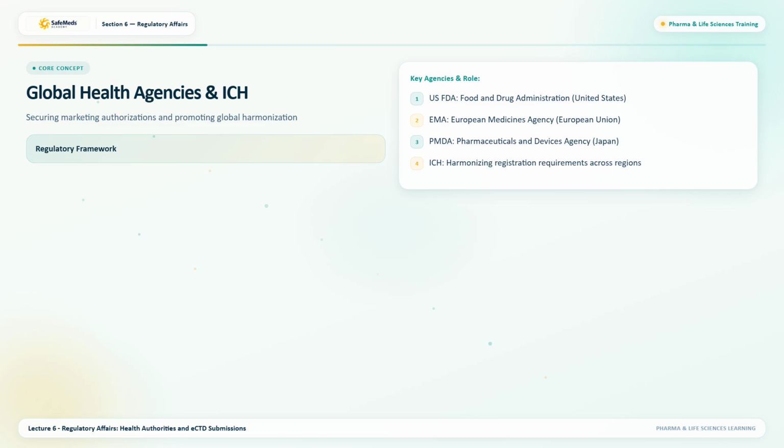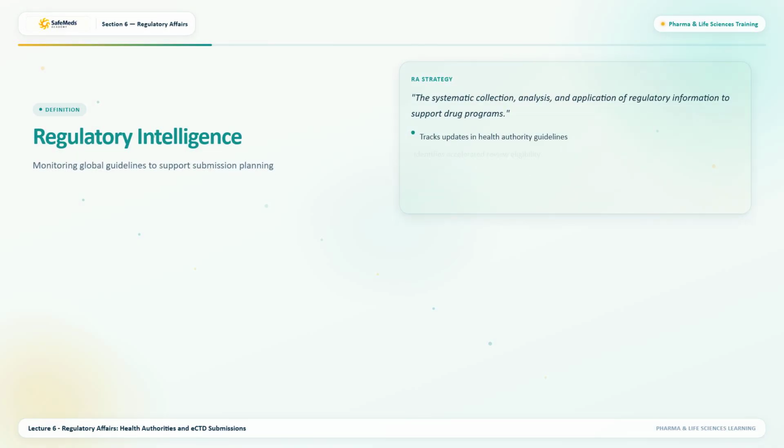multinational submission strategies. Regulatory intelligence is the systematic collection, analysis, and application of regulatory information to support drug development and submission planning. RA teams monitor health authority websites, legislative databases, and industry portals to track changes in regulatory guidelines, approval pathways, and inspection standards. This intelligence helps sponsors identify expedited pathways, such as FDA's Breakthrough Therapy Designation or EMA's PRIME scheme, which accelerate development timelines.